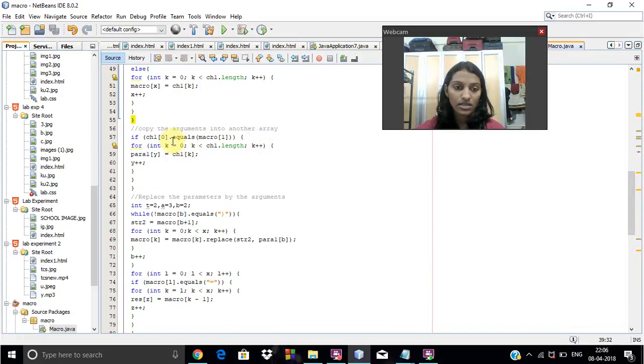The next part is copying the arguments into another array. That is, if character1 of 0 dot equals macro of 1, a for loop is opened where int k equal to 0, k less than character1 dot length, and k plus plus, and my para1 of y will be equal to the character of k, and y will be incremented. Next step is to replace the parameters by the arguments.